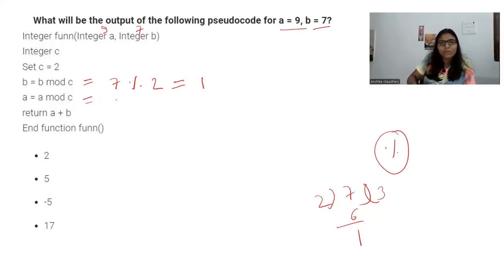A value will be A modulus C. So A was 9 modulus C. C was 2. So when we divide 9 by 2, 2 4 are 8. So 8 will be the result and 4 will be the quotient and 1 will be the remainder. So 1 will be the remainder right here. Return A plus B. So A is 1, B is also 1. So 1 plus 1 will be 2 and 2 will be returned here. Answer will be the option number 1.